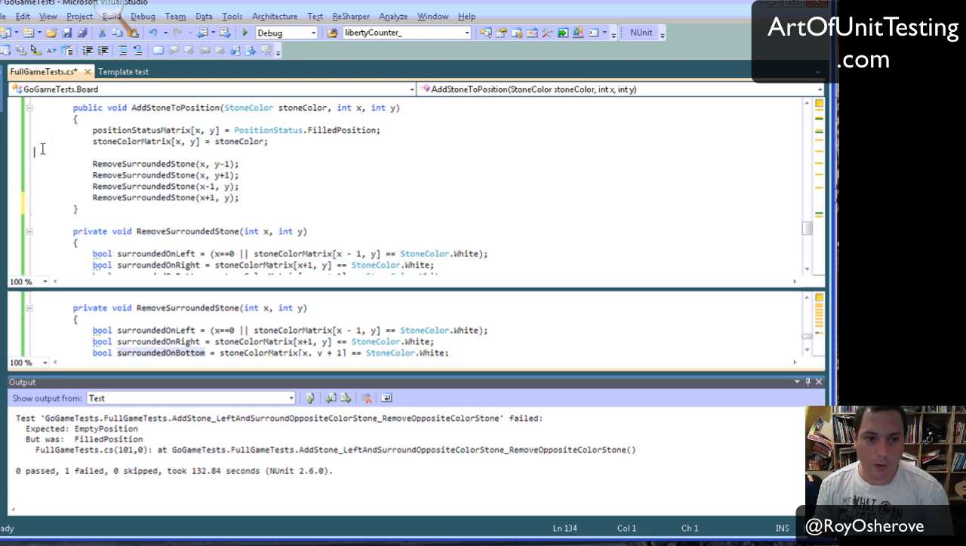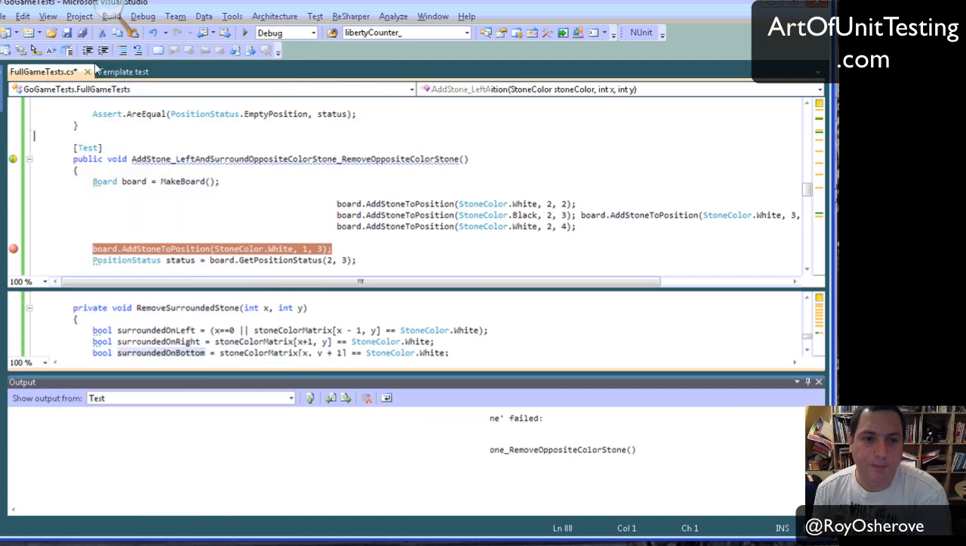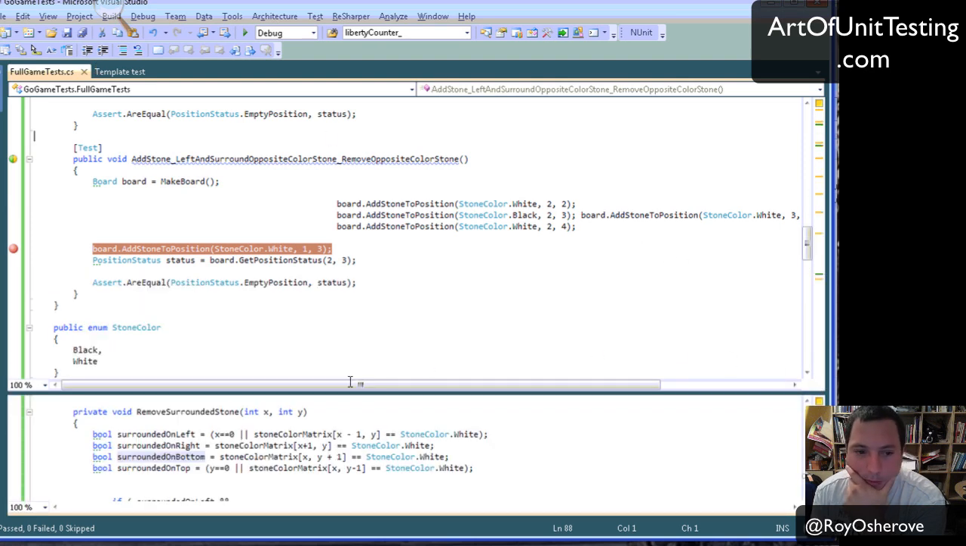Let's go to Control Alt L. Oh, Control L for solution. No, nothing. Interesting. Run all the tests. Nice. Okay, so we're getting there slowly but surely.